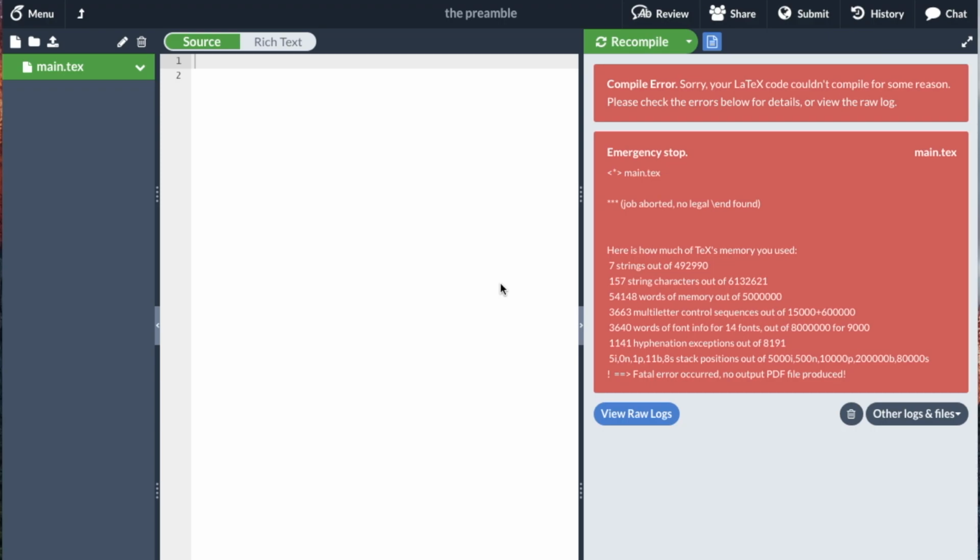Take a look at what's called the preamble in LaTeX. So it's essentially a part just before we start the document where we can include some information. So I'm going to start my document in the usual way.